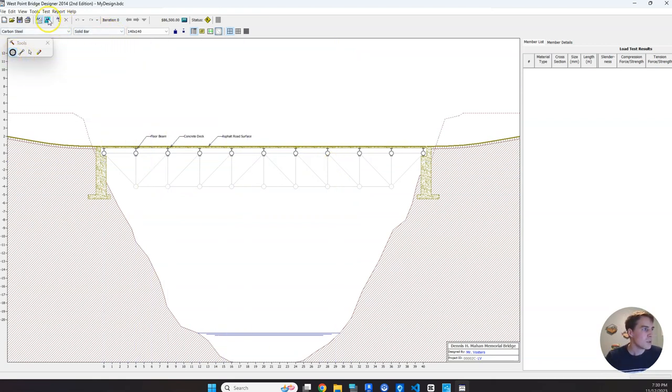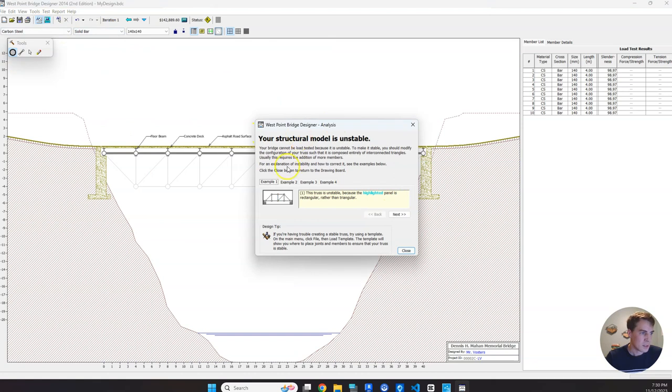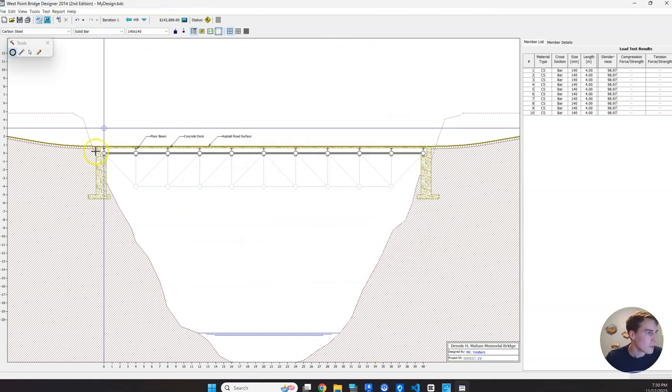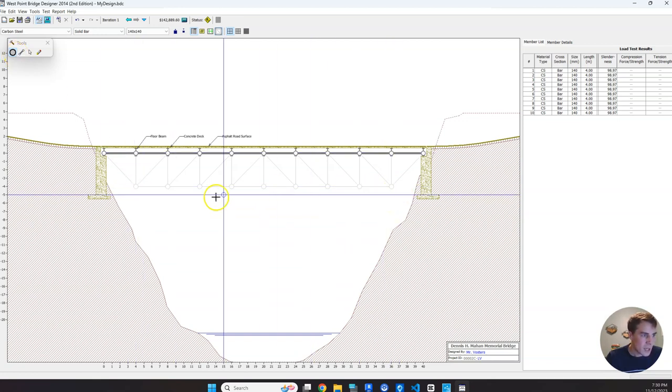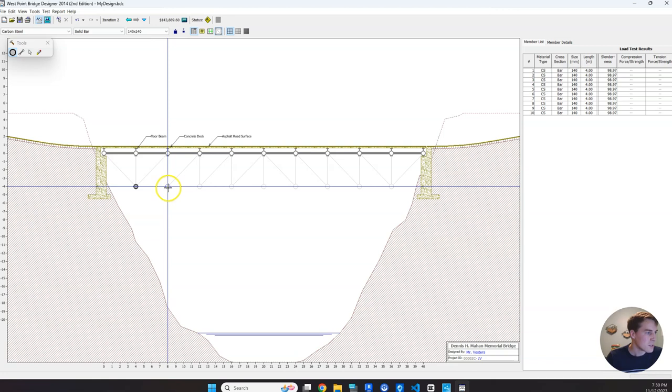Then it's going to pop up with our design interface here. If we try to run it, it's going to give us some warnings. It's going to say it's unstable because we haven't actually added any members to our truss. So first we have to add some joints. We can use our template and just add the joints anywhere there's a little circle in our template. So I'll go ahead and do that. And then I can add my members.